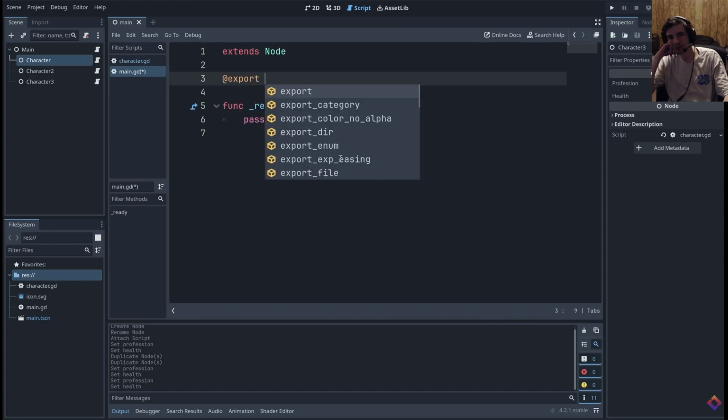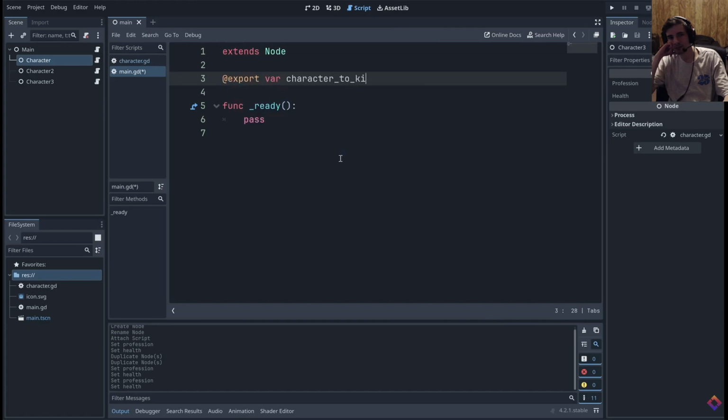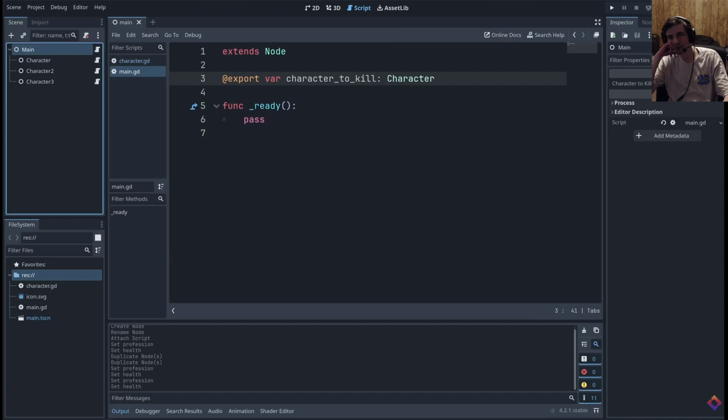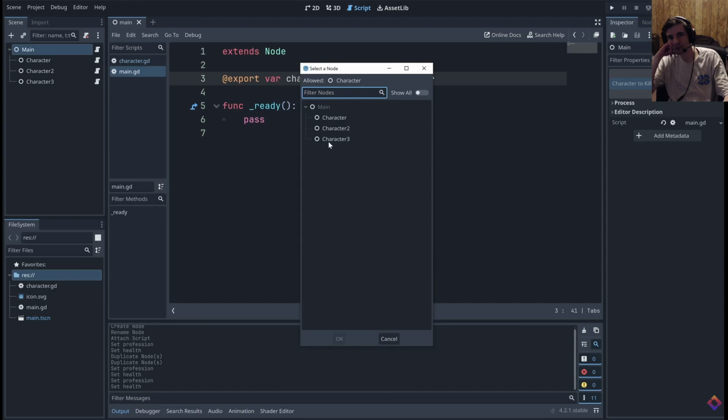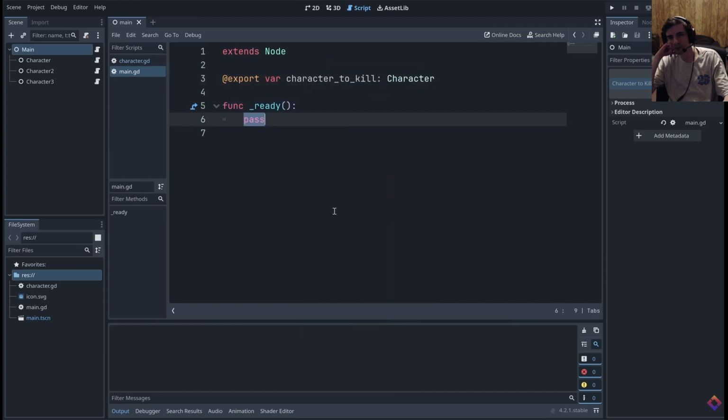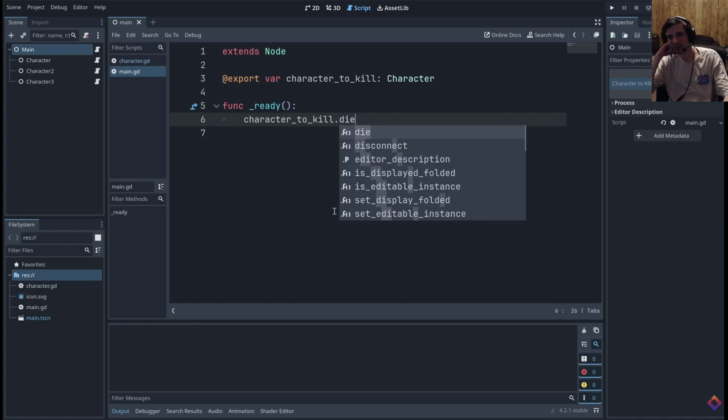So we'll write export var, and here we'll have a character to kill of type character. And now if we save that, we can see that our main node now has a slot here for the character to kill. And we can either drag in one of these characters or hit assign and select one. I'm going to choose character 3. And now in our ready method, we simply go to our character to kill and call the die function.